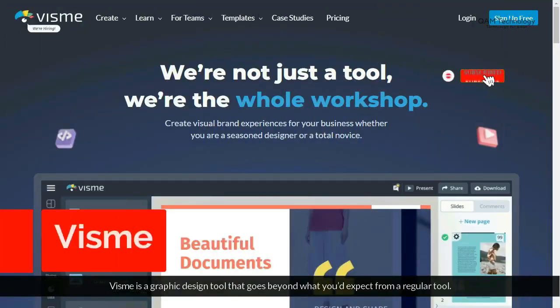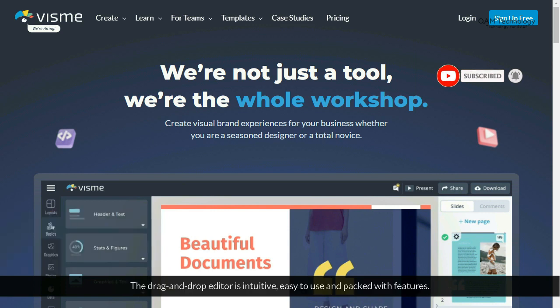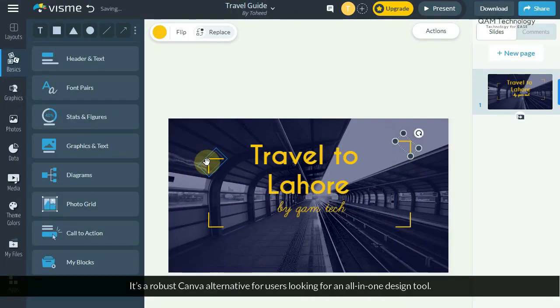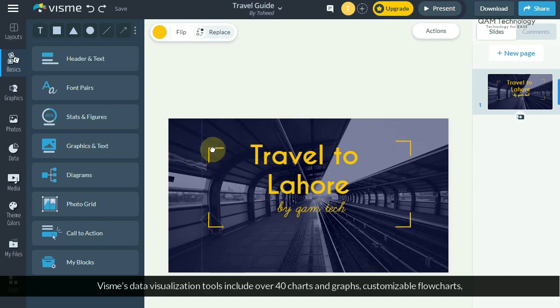Visme is a graphic design tool that goes beyond what you'd expect from a regular tool. The drag-and-drop editor is intuitive, easy to use and packed with features. With Visme, you can create professional and attractive presentations, infographics, social media graphics and more. It's a robust Canva alternative for users looking for an all-in-one design tool.